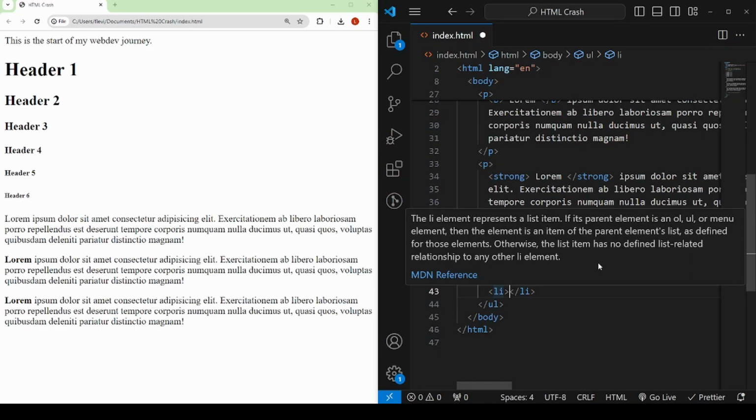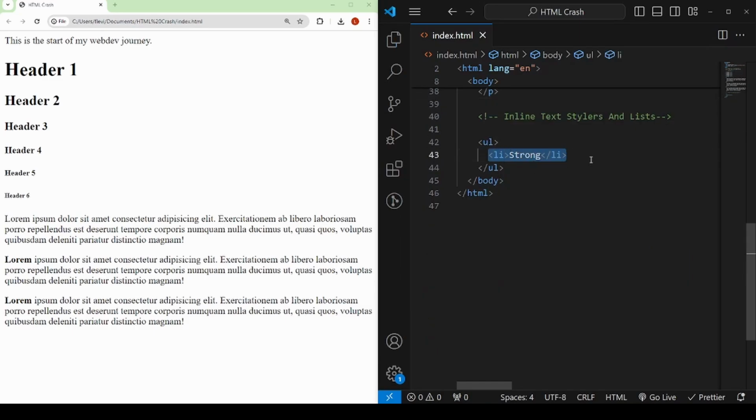For example, strong. I'll copy this a few more times to make a few more elements. Save it and then refresh. You can see there are the strong, bold, and italic, whatever I just listed there in the list element.